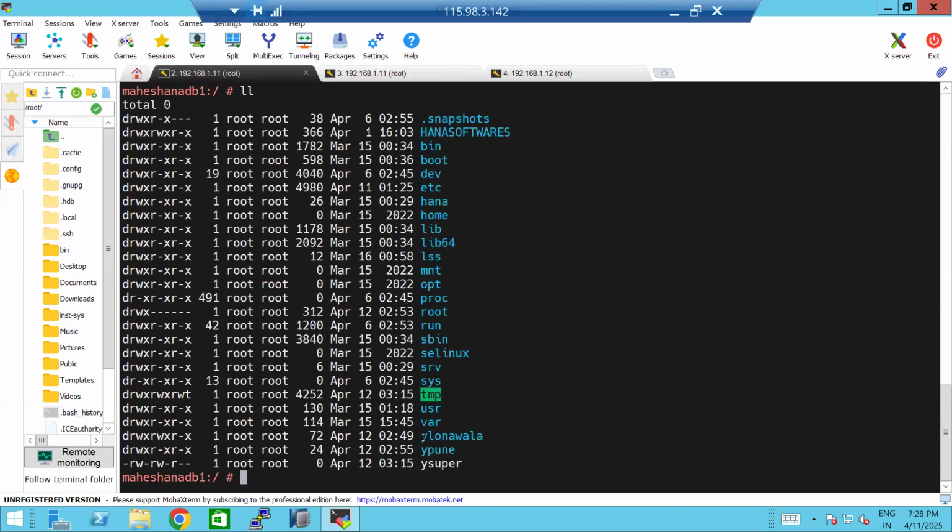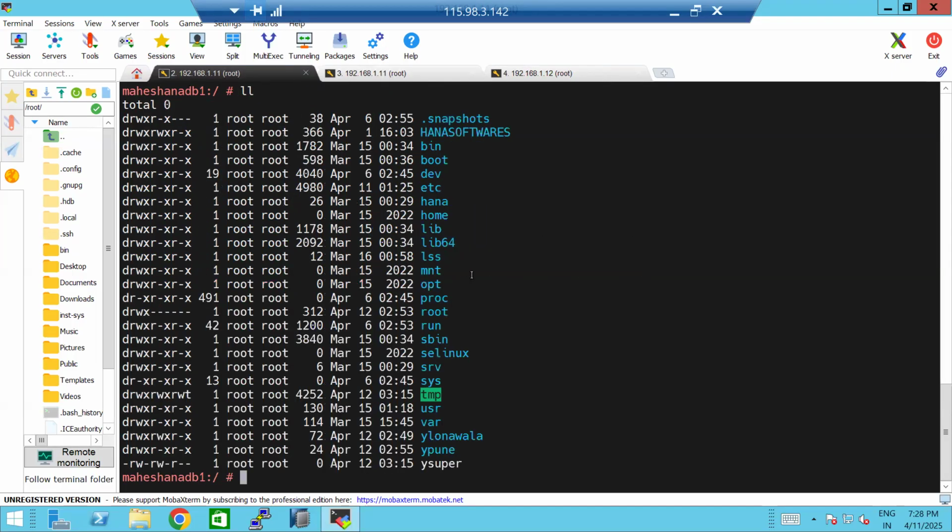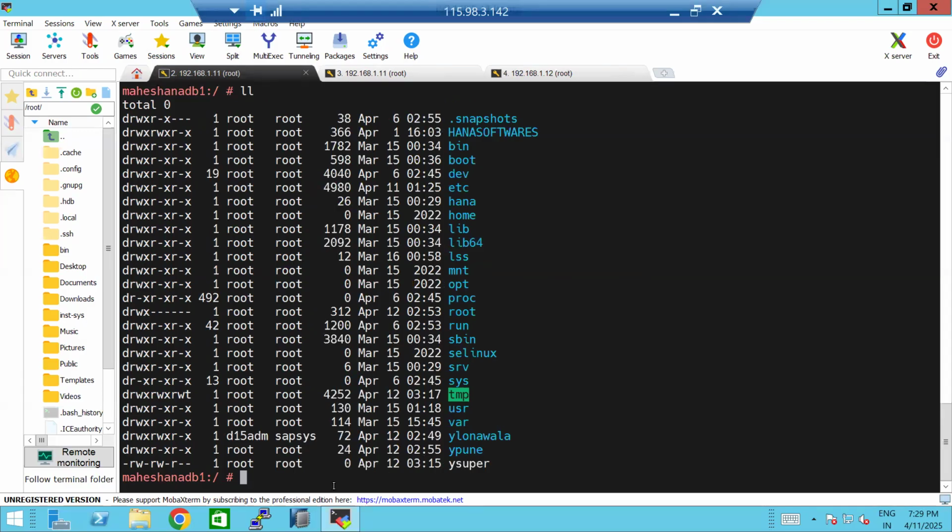Actually, for the y Lonavala directory, the owner is root and the group is also root. But I want to change to D15ADM user and SAP sys group. How to change? chown command. I want to change to D15ADM SAP sys. So this is the owner and this is the group, and I want to change it for the y Lonavala directory. Go for enter. Now you can see the permissions are changed. Instead of root and root, we have the username D15ADM and a group called SAP sys.